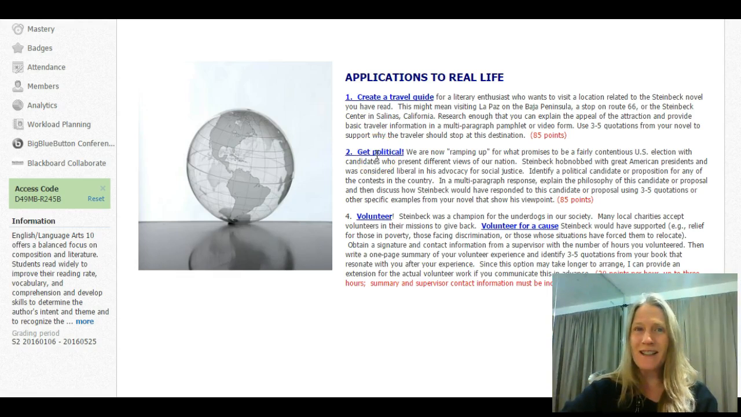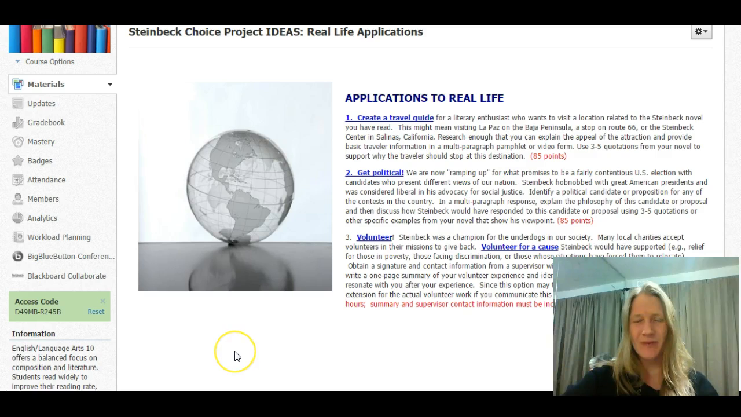Lots of political possibilities here. Steinbeck was himself connected with several U.S. presidents, was politically involved. He was an advocate for the underdog. So think about candidates that are in our current morass of politics and how Steinbeck might respond to these different candidates.